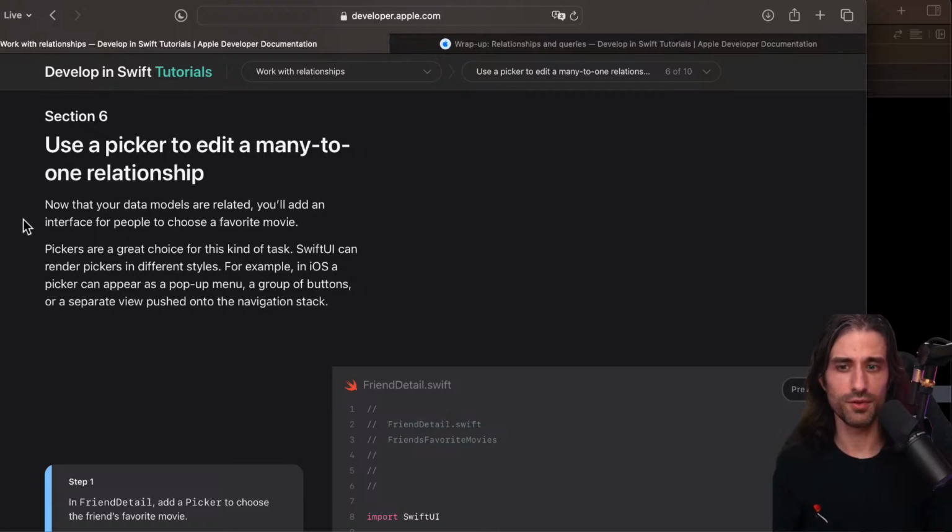So now that your data models are related, you'll add an interface for people to choose a favorite movie. Pickers are a great choice for this kind of task. SwiftUI can render pickers in different styles. For instance, in iOS, a picker can appear as a pop-up menu, a group of buttons, or a separate view pushed onto the navigation stack.